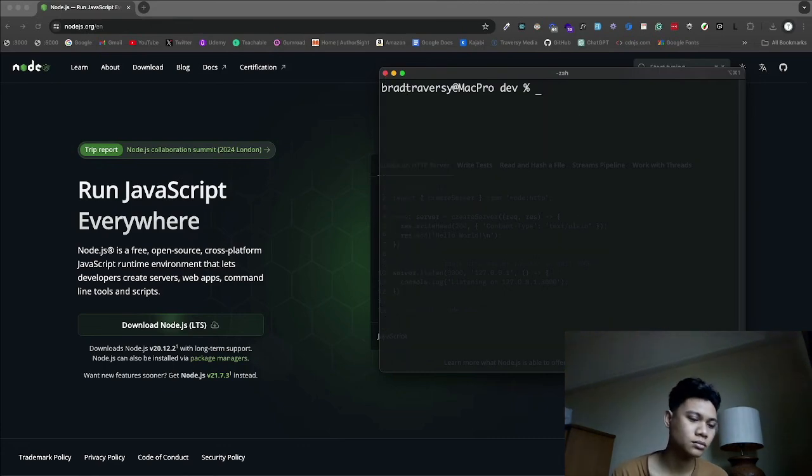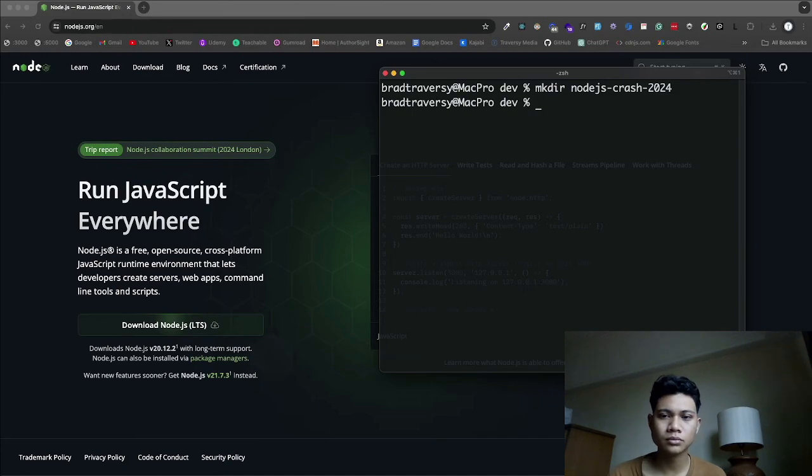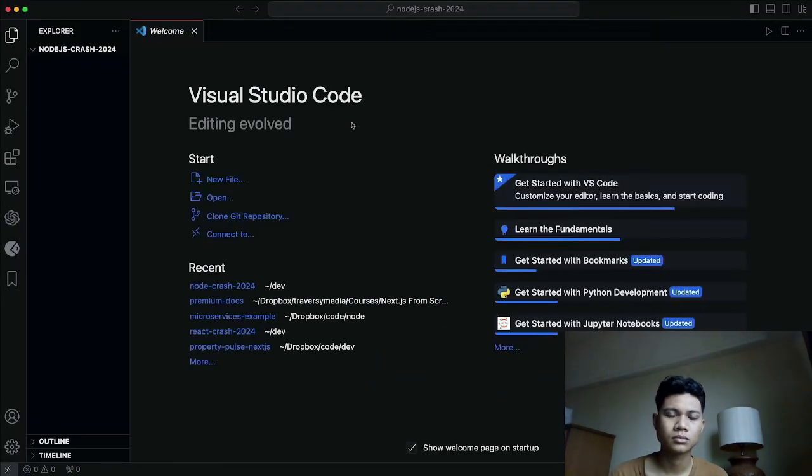Now from here, I just want to create a folder to work in. You can either use your Explorer or File Manager, or you can use the terminal and just do mkdir. And I'm going to call this nodejs-crash-2024. Okay, and then I'm just going to cd into that folder, and then from there I'm going to open my text editor with code dot. If you're not using VS Code, just open that folder up in whatever editor you're using.